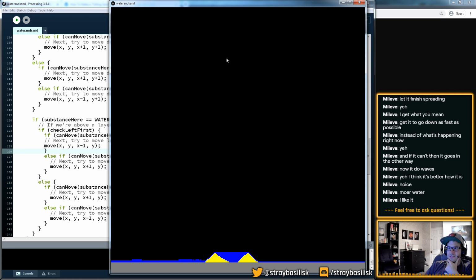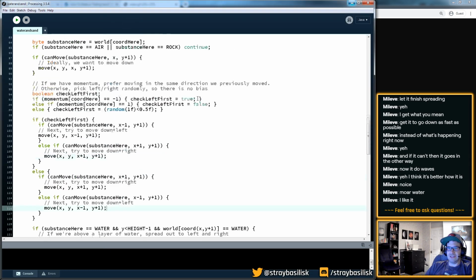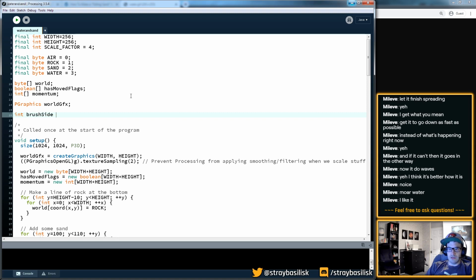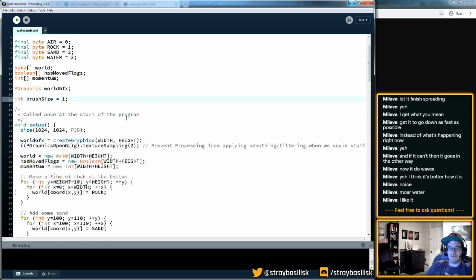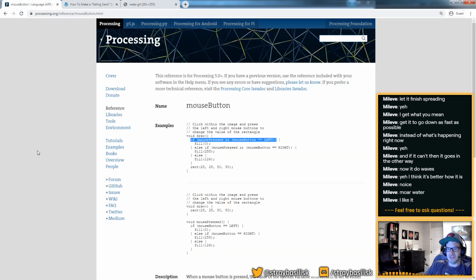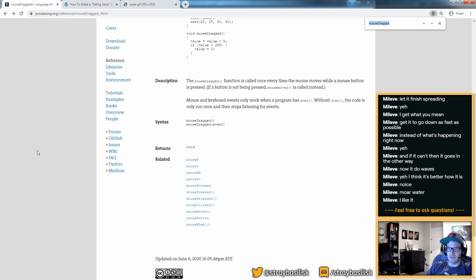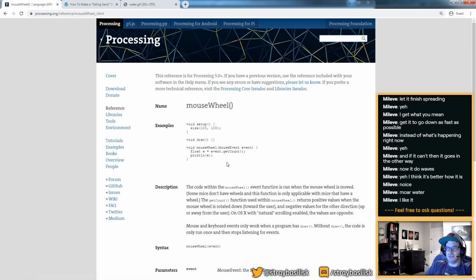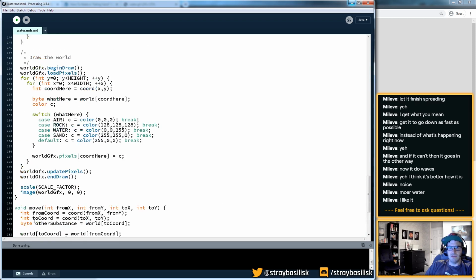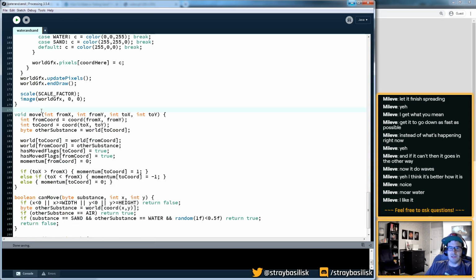Okay, next thing, I would like to be able to draw with a bigger brush instead of adding little individual pixels. So let's give myself a brush size. One. And I'm going to use the scroll wheel to change my brush size, I think. Mouse wheel. Yeah, so we do that. Down here.